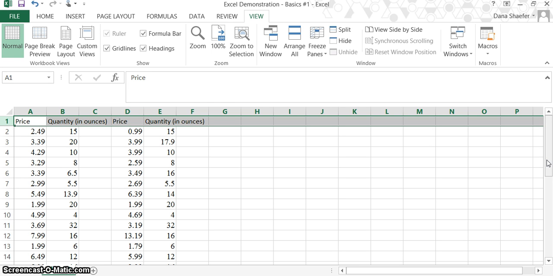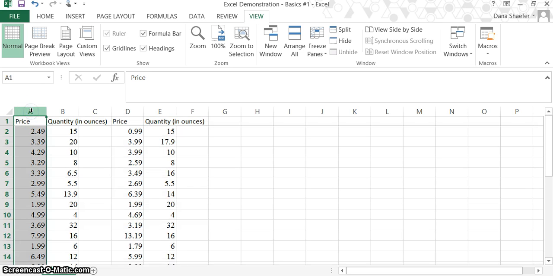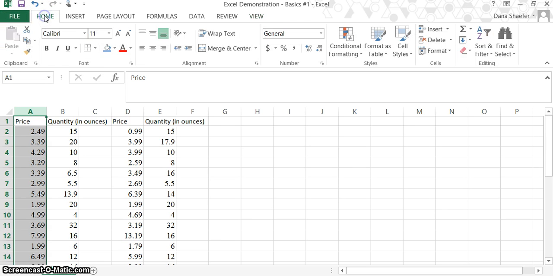Now the next thing that I want to do is I truly want somebody to be able to pick this up and know that the 2.49 means $2.49. So I'm going to look at these values in this column, go to my home tab, and click the button that has a dollar sign in it. When I click that, now I have dollar signs in front of those amounts. So now I know that the price is truly $2.49.